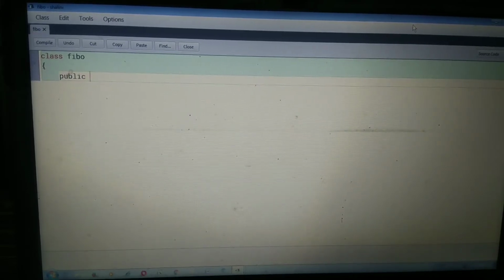Okay. Now you have to write your program, your logic. So Fibonacci series, first of all we start with class. Class name is Fibo. Then block of the class. After this we write the main method, that is public static void main.